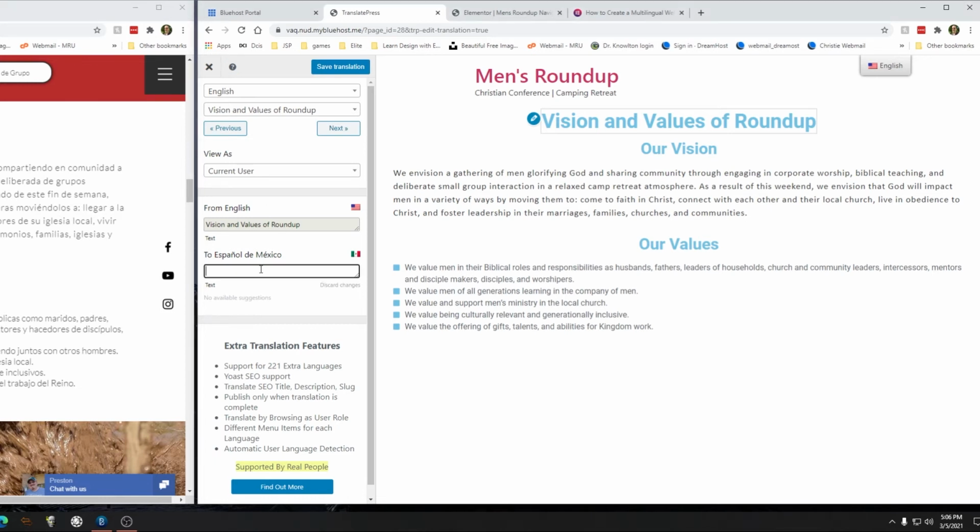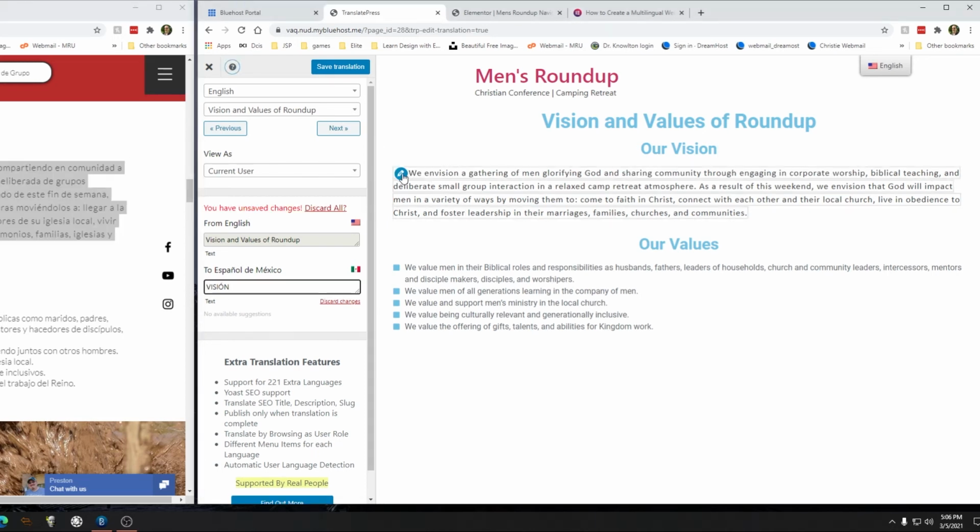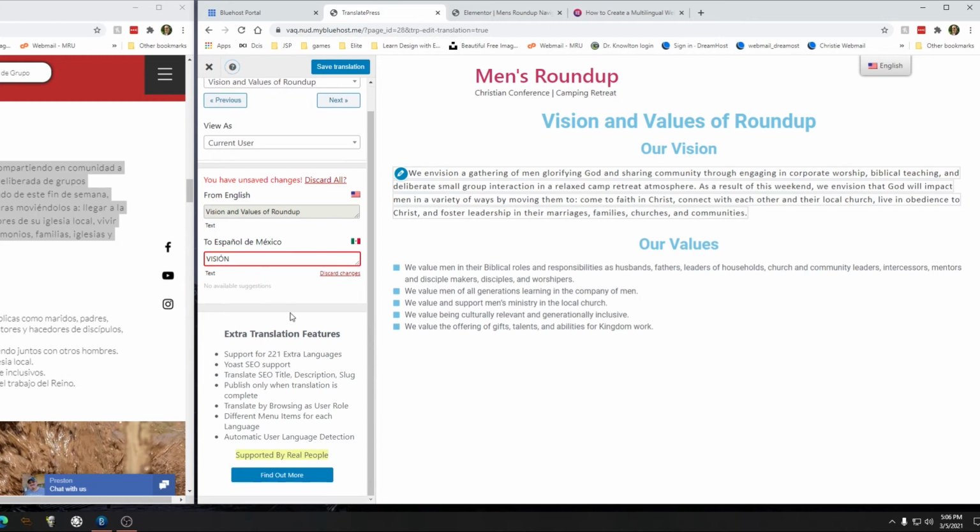Vision. Paste it. Wish it wasn't all caps. That's maybe a problem. We'll figure it out. And then this, hopefully it's not going to make me do line by line. That's going to be wackadoodle. So, save translation.